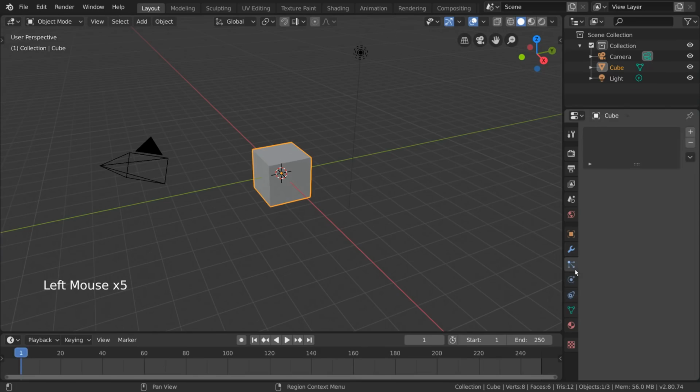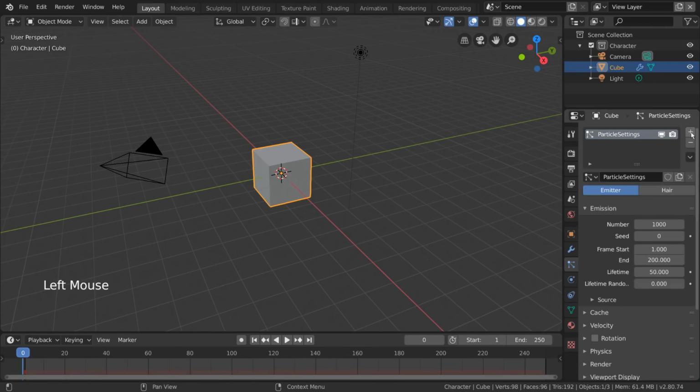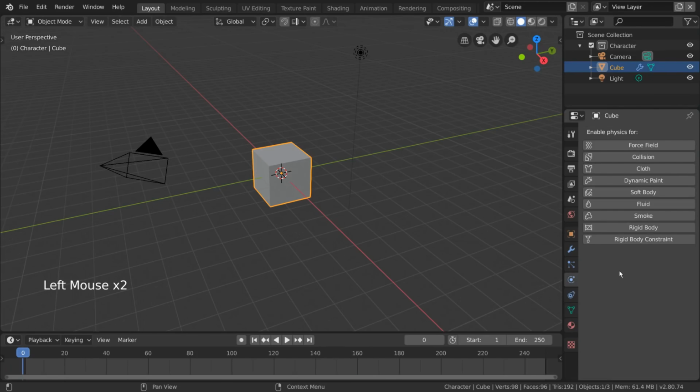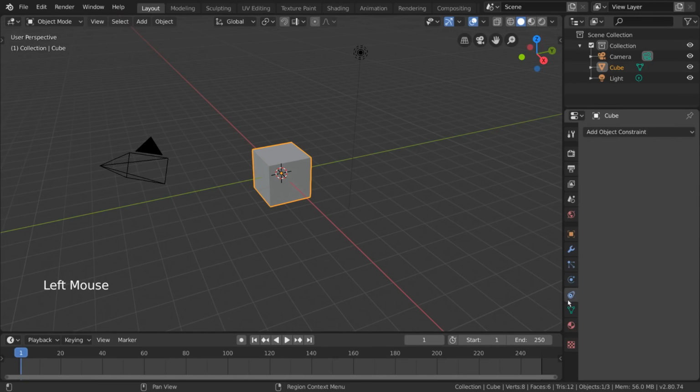This next tab is the Particles tab. You can see the icon looks like an object shooting particles out from its main body. In here, you can create particle systems and add them to the object you have selected. Next is the Physics tab, which looks like an orbiting planet icon. This contains several different types of physics simulations and physics manipulators, including cloth, rigid body, smoke, fluid, collision, and force fields such as wind.